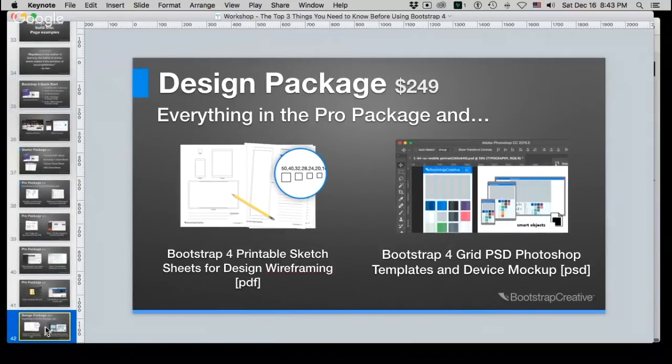The other package I provide is the design package, and I put this together thinking about someone that is maybe more of a web designer or someone that's going to be creating a lot of websites for their clients or for a company. And so I provide my PDF sketch sheets to walk you through the sketching of the different breakpoints, and I also provide my Photoshop templates.